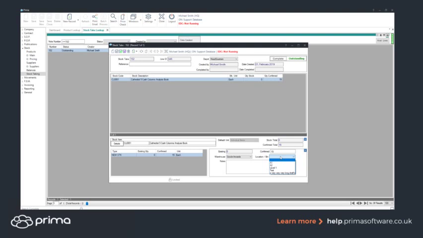So if you knew this was going to be going against, say, A1, you'll be able to select A1 from within here and assign it to that stock, so your pickers know exactly where that is within the system.